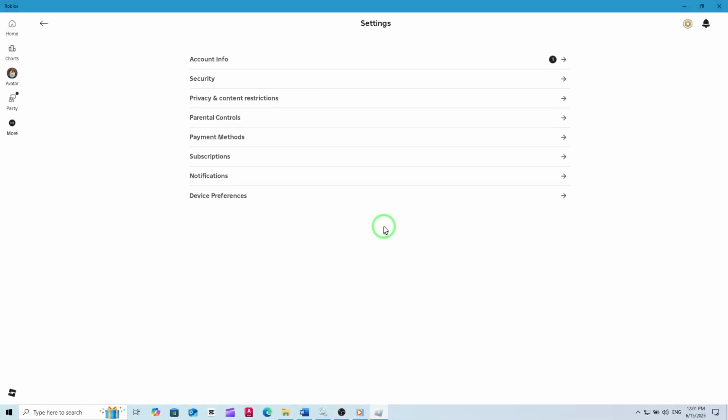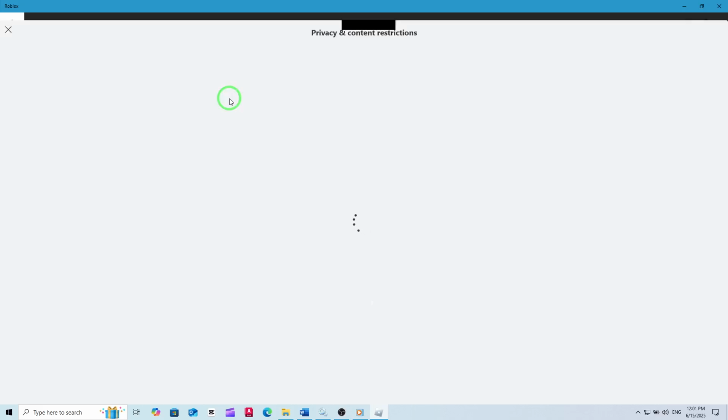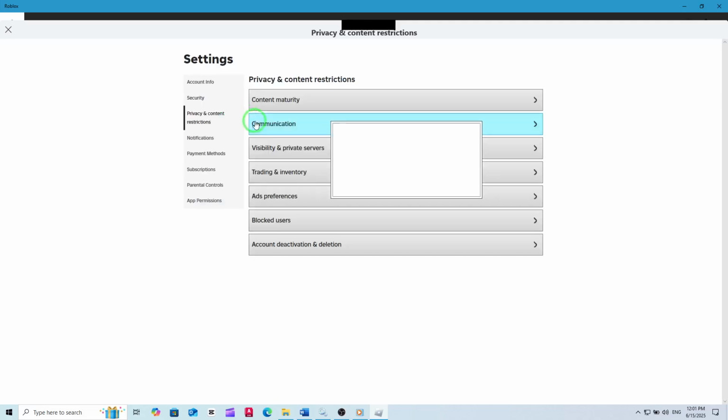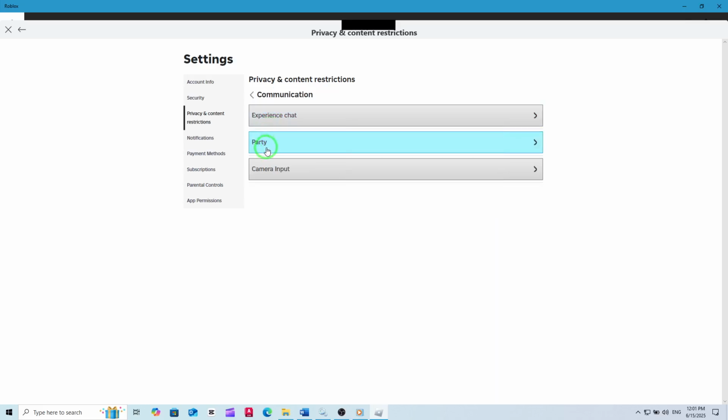This will take you to a new page where you can customize your Roblox experience. Here, look for the section labeled Privacy and Content Restrictions. Click on it to access all the privacy controls available to you. Next, find and select Communication. This section manages how you interact with other players on Roblox.